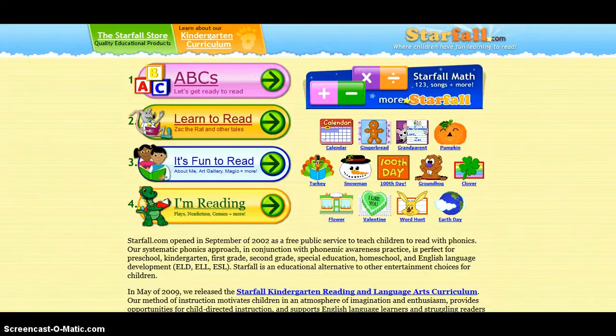Welcome to Starfall.com. This is a website that opened in September 2002 as a free public service to teach children to read with phonics. It is a phonics approach in conjunction with phonemic awareness practice, perfect for preschool, kindergarten, first grade, and second graders, with special education, homeschooled students, or English language development.